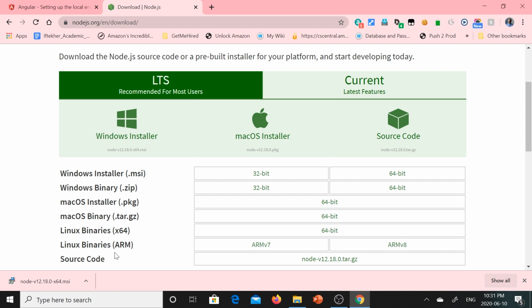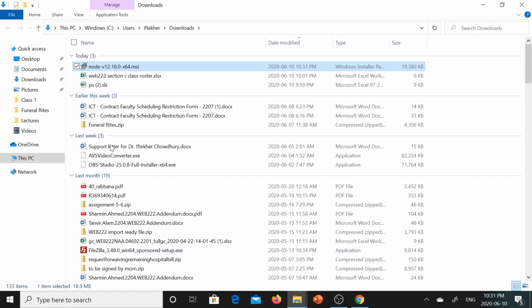We don't need to know Node.js in any detail for the purpose of learning Angular development, as this is just one of our prerequisites. But it's better to just know what it is. So now that Node.js is downloaded, I'll go there and I'll install that.